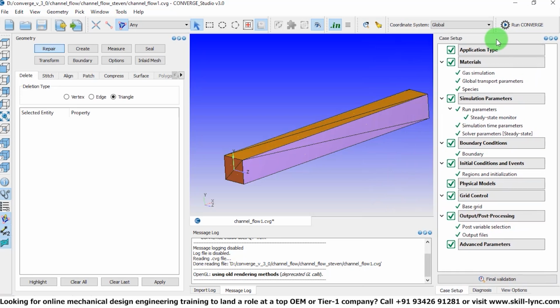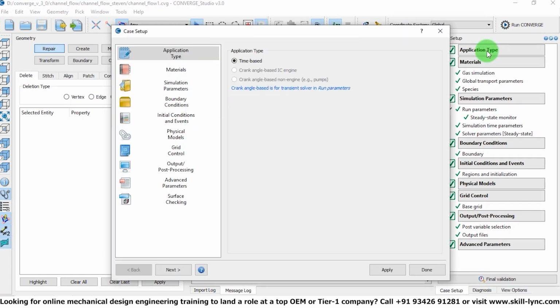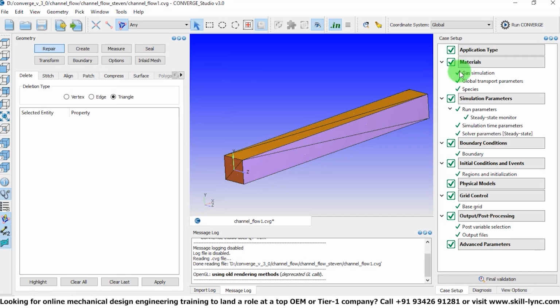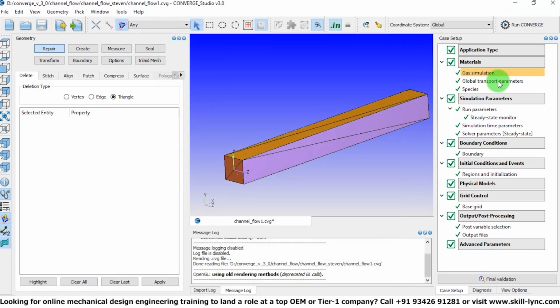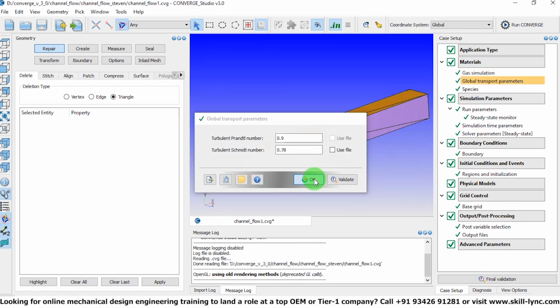Now the first thing while setting up the case is you have to click on application type. You will get the options. In 2.3 there were 3 options, which were steady state, transient state, and crank based. Now here it's time based, crank angle based IC engines, and crank angle based non IC engines, for example pumps. So you have to click on time based, and then click on apply and done. Then in the gas simulation, nothing to touch, you just click OK. Global transport parameters, nothing to touch again, click OK.